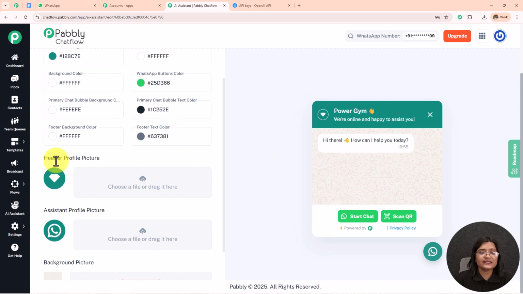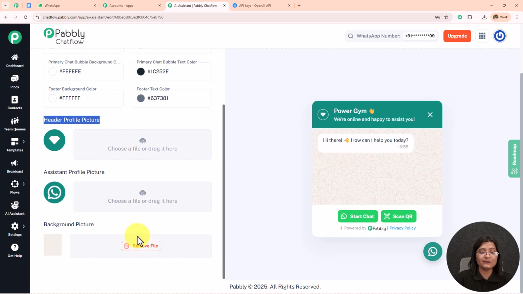If you want to change the header profile picture, you can do that. If you want to change the profile picture, you can do that. If you want to change the background picture over here, this is the background picture which we have uploaded. But if you want to change and put something creative, you can do that also. So you have to simply follow the same process. You have to click on this cloud, select the file, and it will be uploaded.